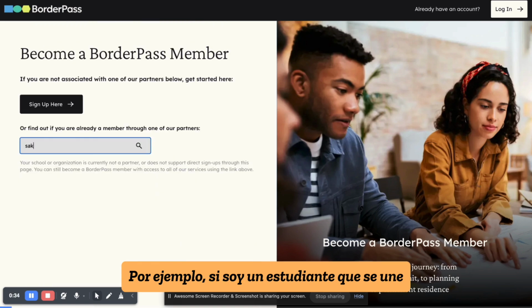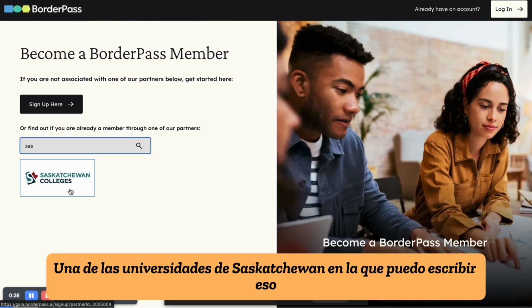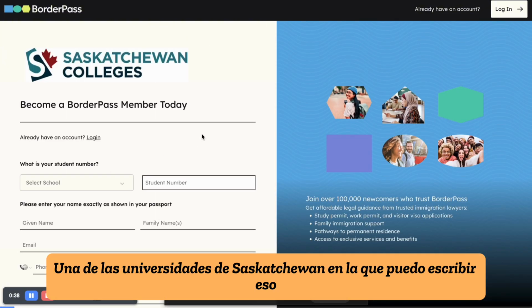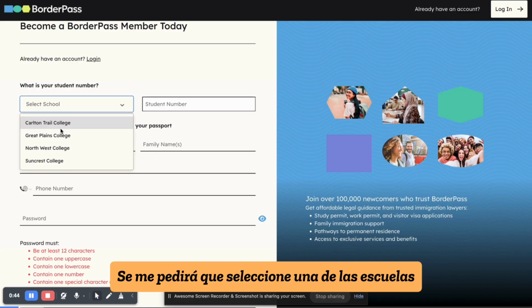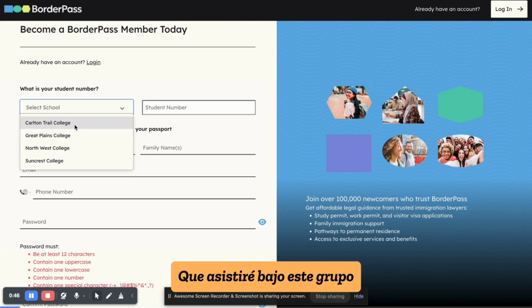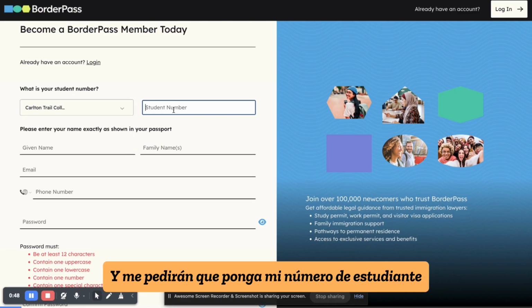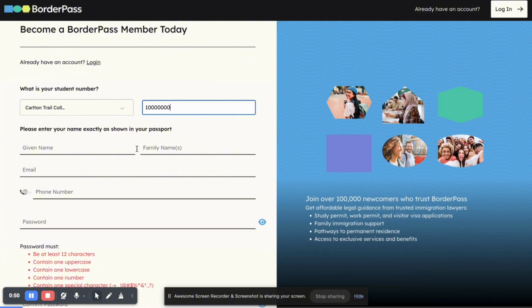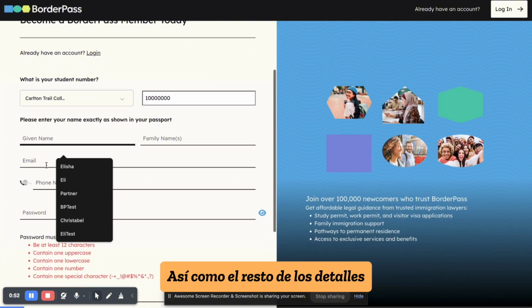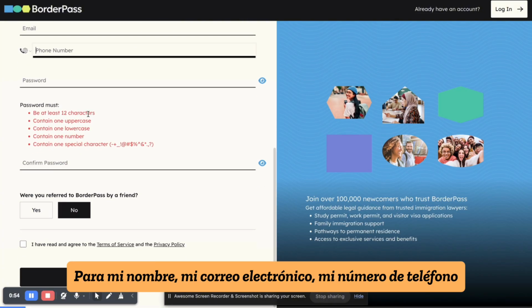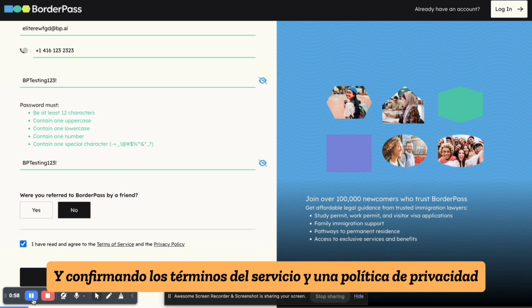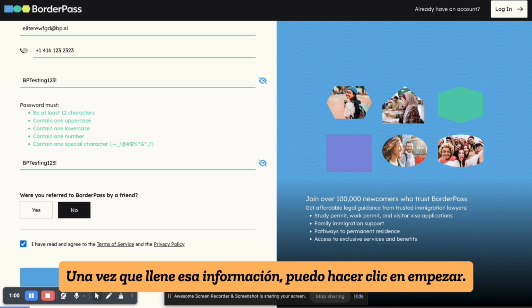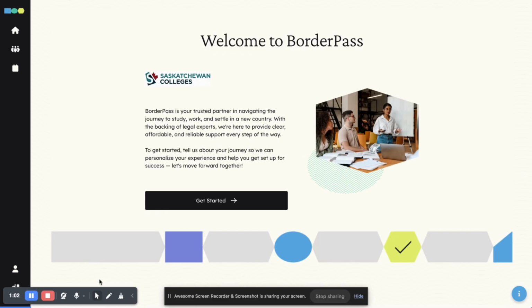For example, if I'm a student joining one of Saskatchewan colleges, I can type that in, and I'll be asked to input my information in here below. I'll be asked to select one of the schools that I'll be attending under this group, and I'll be asked to put my student number in, as well as the rest of the details for my name, my email, my phone number, creating a password, and confirming to the terms of service and our privacy policy. Once I fill that information in, I can click Get Started.